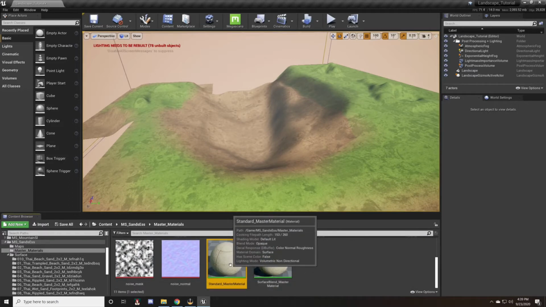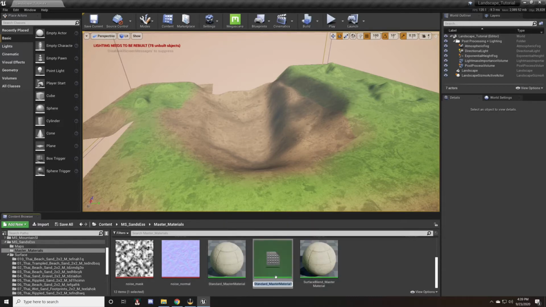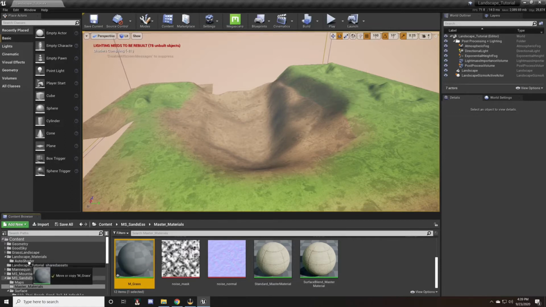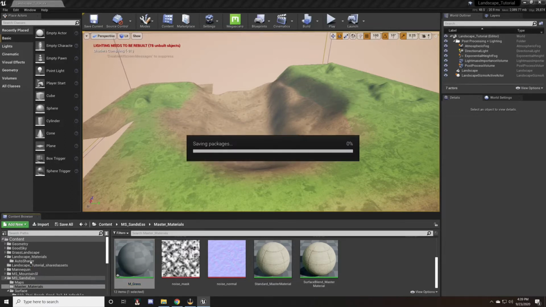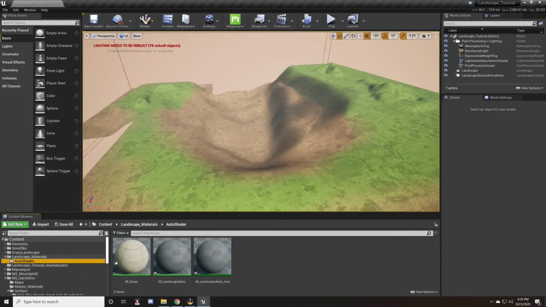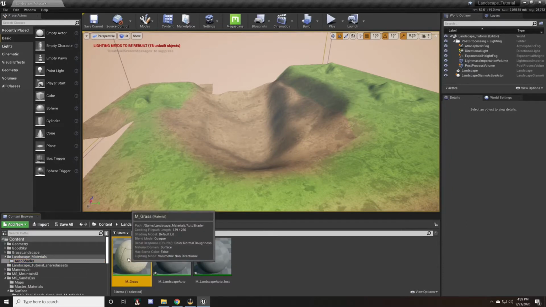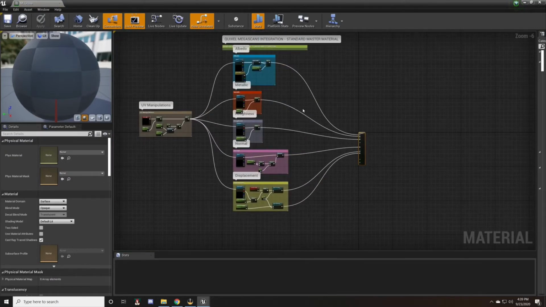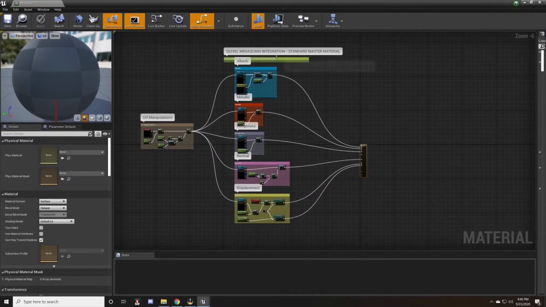Just to be safe, and I don't want to mess up anything in the asset pack, I am going to duplicate this, so Control W, and I will just name this M_Grass for now. Once we have that, we're going to drag it over to our Auto Shader folder, click Move Here, and now if we go into our Auto Shader, we can take this, open it up, and it should look something like this.